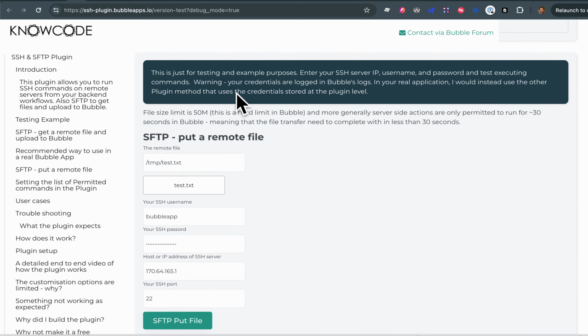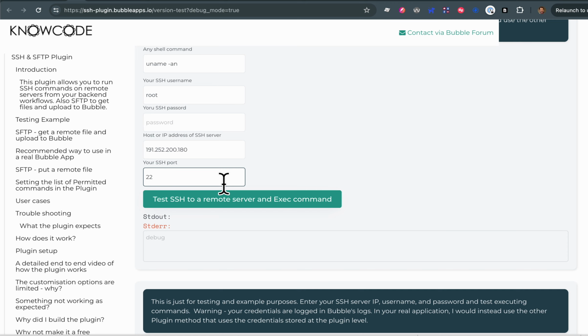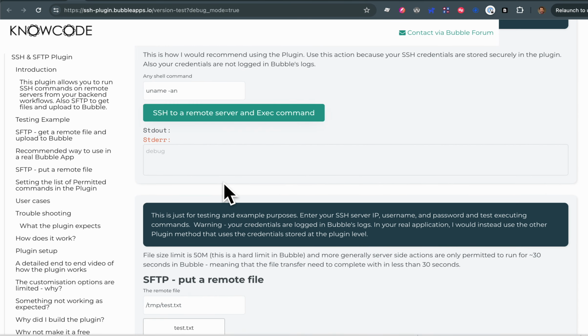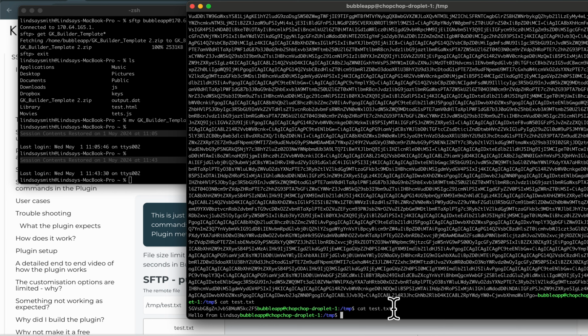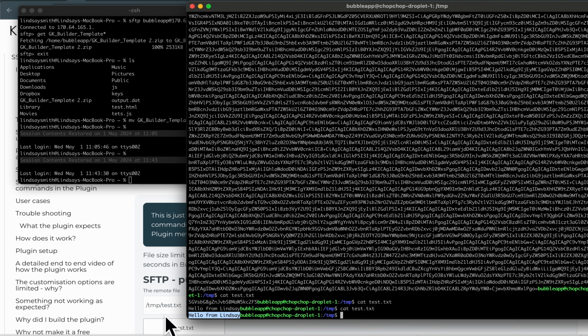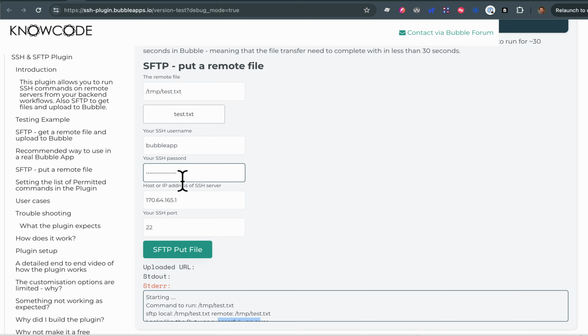You could then run a second SSH command to, for example, cat the file, but I know that the file's been put up there because I'm logged into the server here, and that's what the file says. The file says hello from Lindsay. So that's how to put a file onto a remote server.